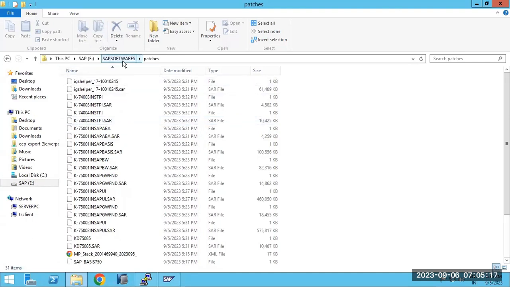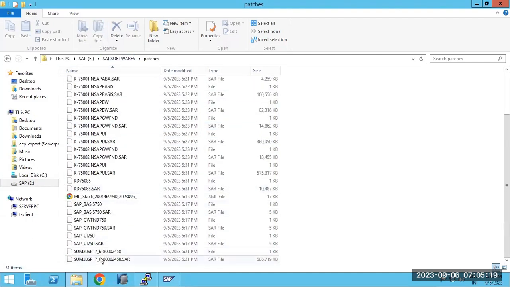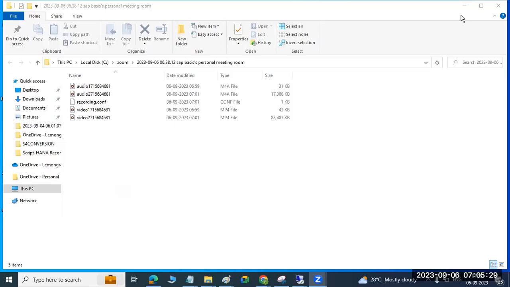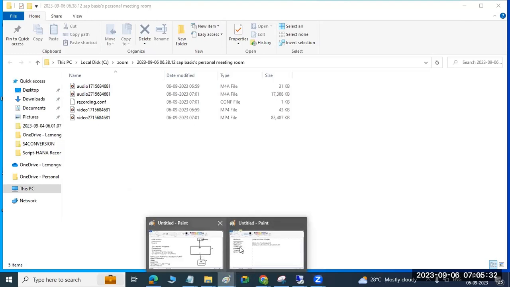But for the upgrade, you need the SUM tool. The SUM tool also you have to download, same as SWPM. Then you have to start the things here. All right, so that is what we have done yesterday. The pre-work we have done here.